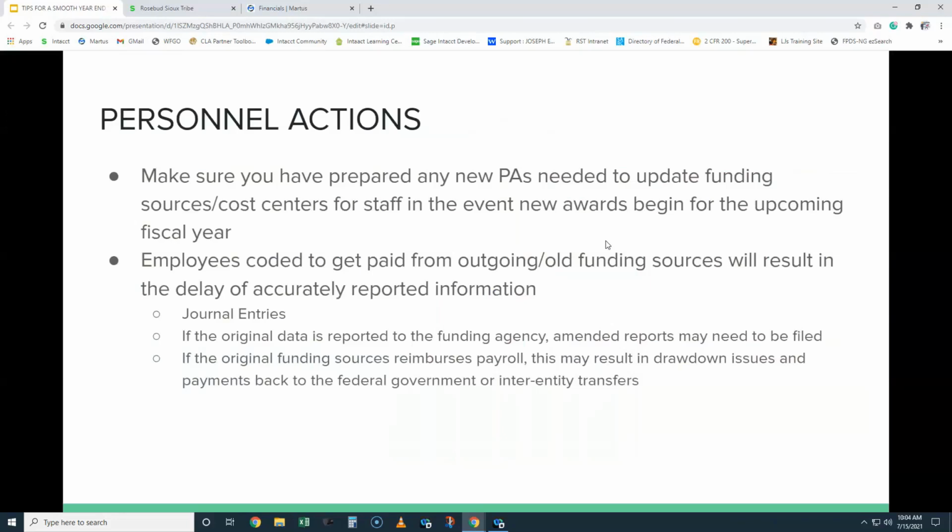To support this, because of the overlapping year, we need to make sure we've prepared any new PAs that we need to update funding sources or cost centers for staff. If we're in the general fund, or we get paid from indirect costs, the casino revenue, that kind of stuff, your funding source likely isn't going to change. But for those who are working with grants or contracts where the funding source may change because of a new fiscal year, this would impact the employees that are paid.